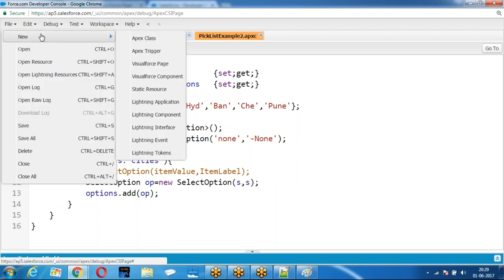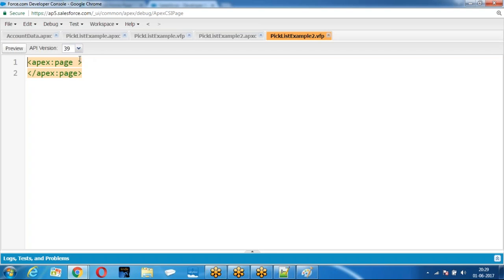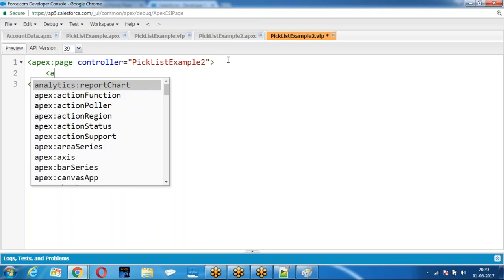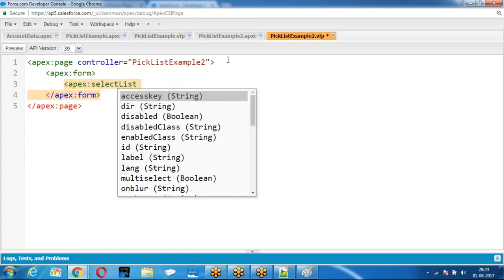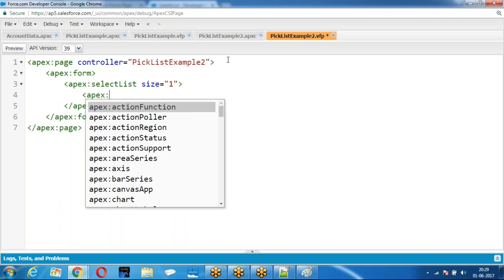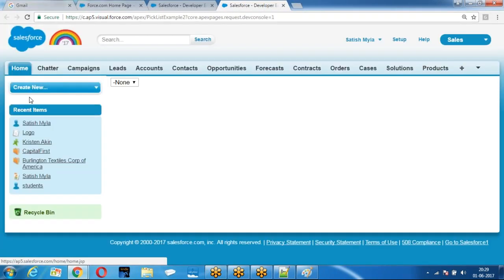Then create a pick list. In the controller, from the form you're taking select list, size equal to 1. I just want to create a quick list of select options. Why am I taking options? Because I'm giving a group of options. So go for this. What are you getting here? Bangalore, Hyderabad, Chennai, in alphabetical order, because I told list dot sort.